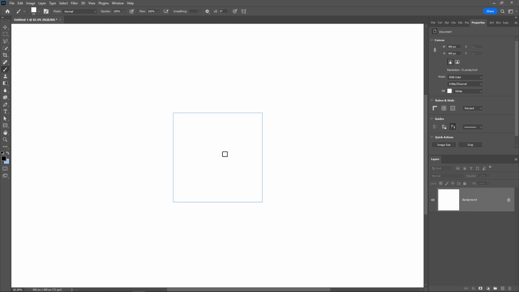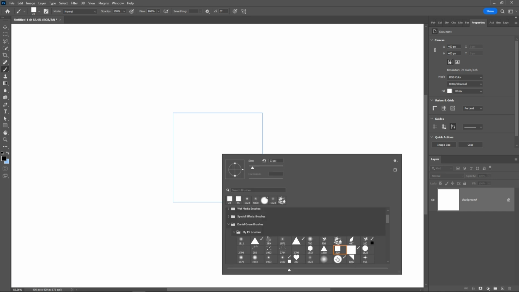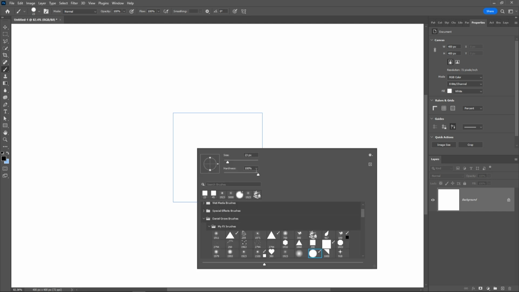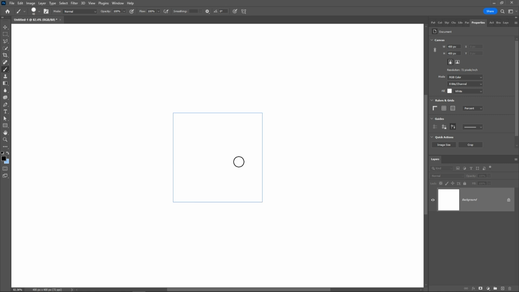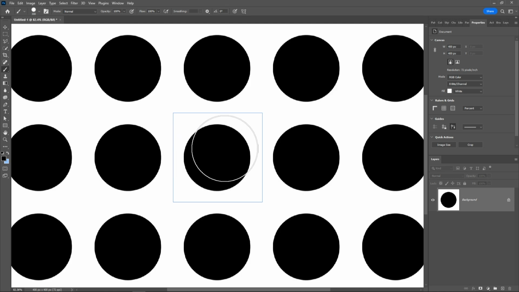Let's make a basic polka dot design. So I'm going to go to my circle brush, right click and go to our brush options and make sure hardness is all the way up, right? We want this to be a hard black circle. We can use our brackets left and right on the keyboard to size up and down our brush. So I'm going to do one click in the middle. Boom, we got a basic polka dot design.